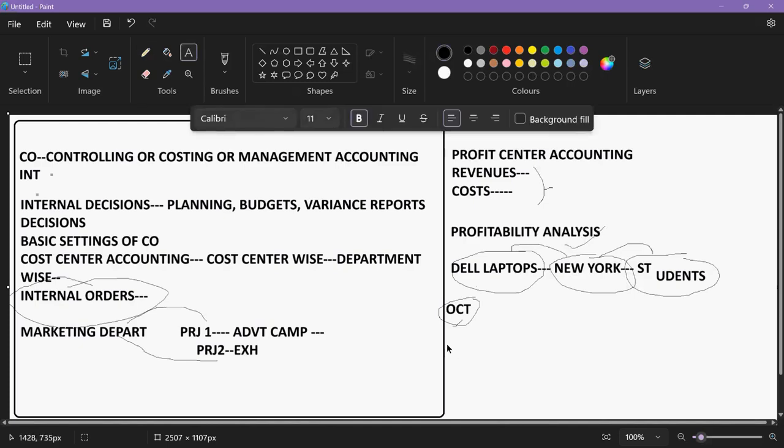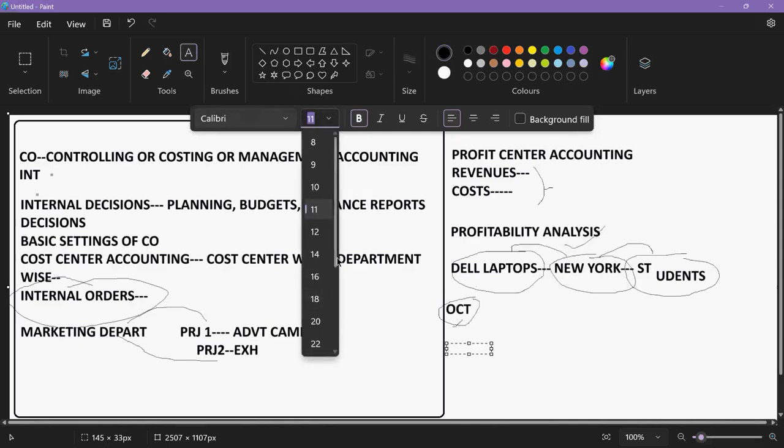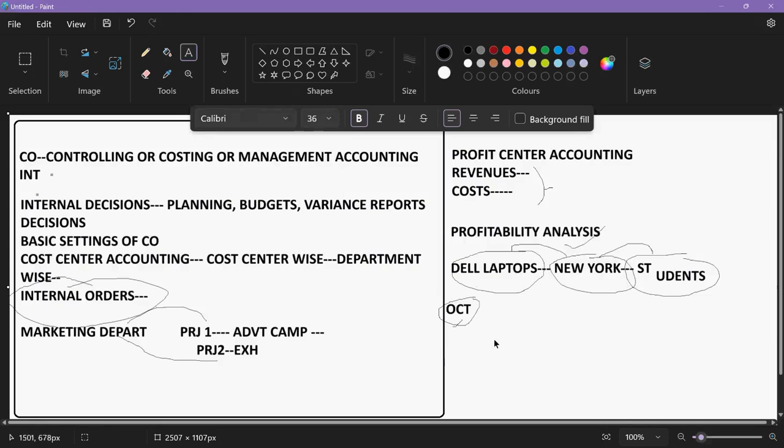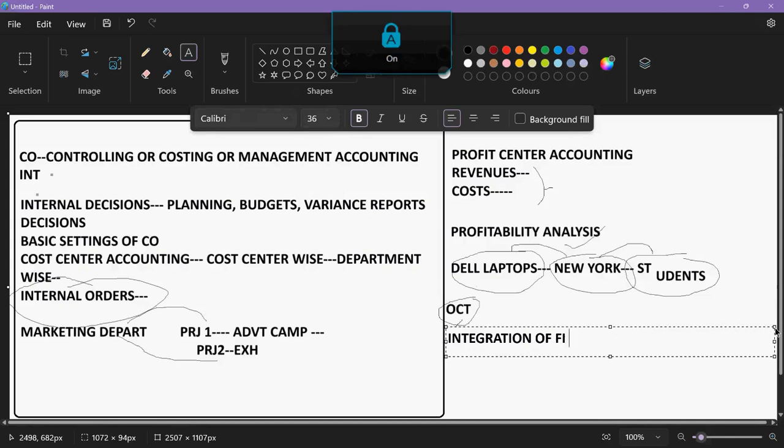So for such information, I'll be depending on profitability analysis. And one final thing which we'll be discussing once we complete this, that will be what we call as the integration. We'll be linking 2 or 3 departments. That is something which we call as the integration of the finance and the materials department. I'll say integration of FIMM, that's finance department linked with the materials department, and FISD, finance department linked with sales and distribution.